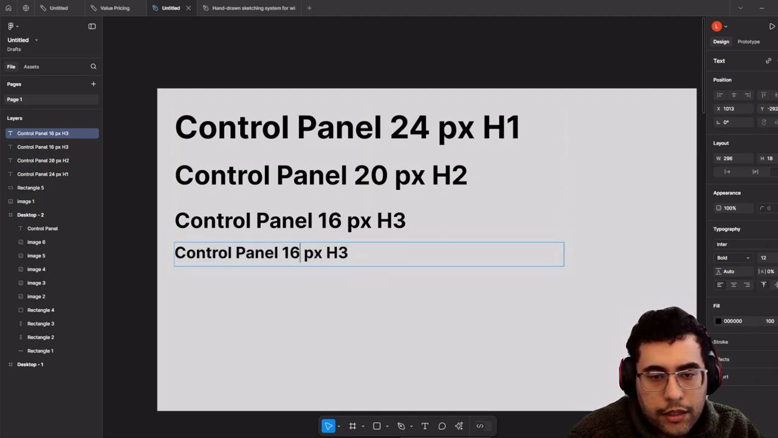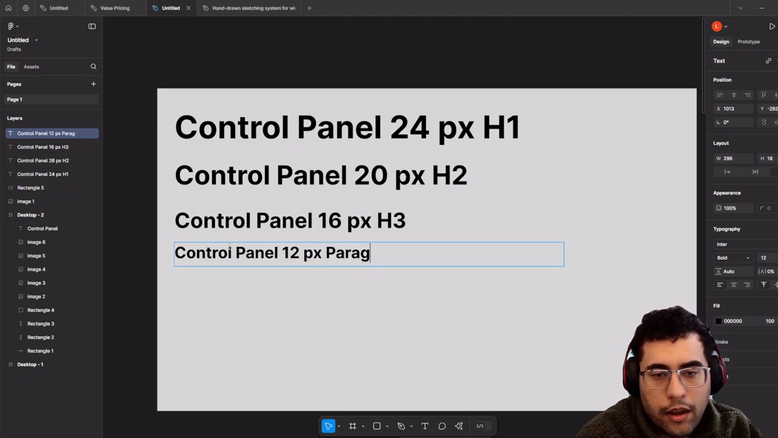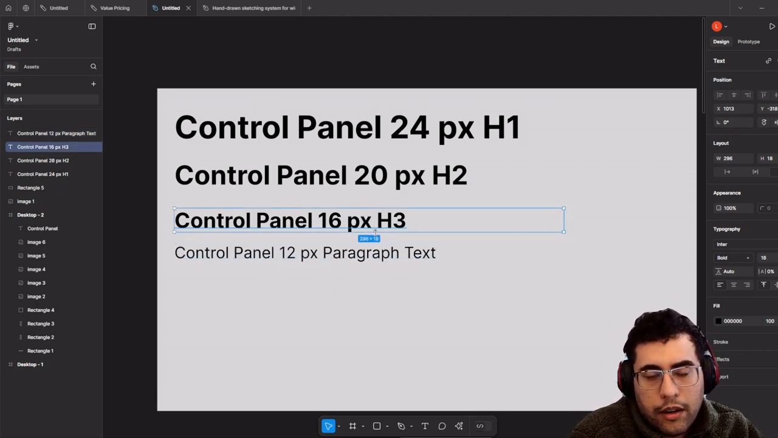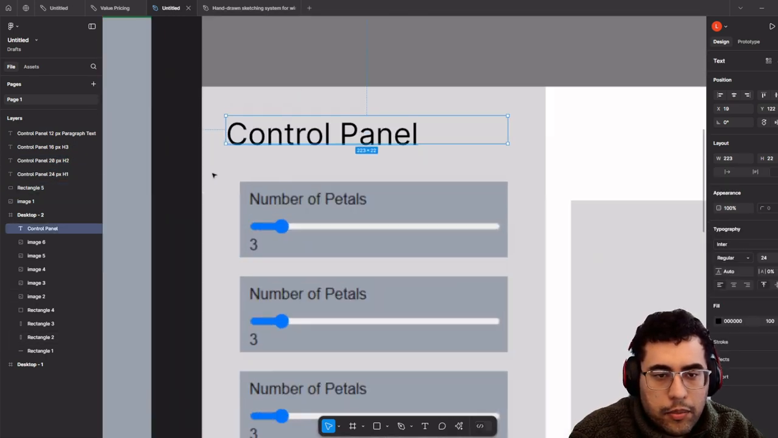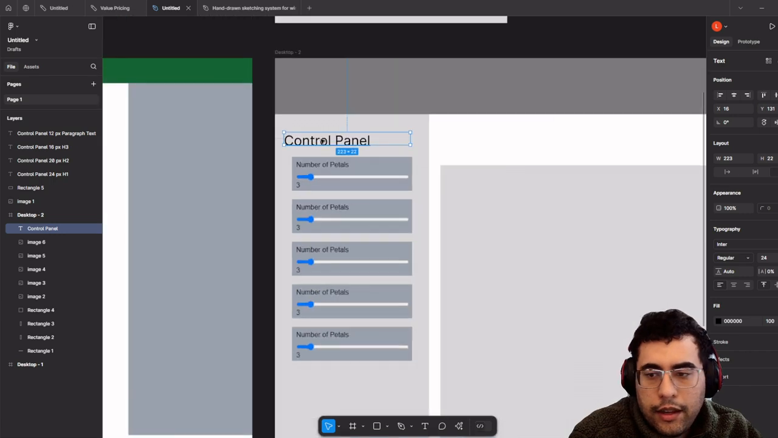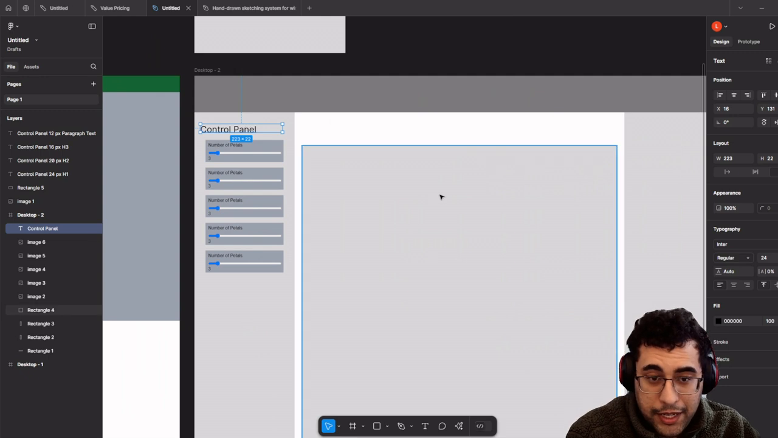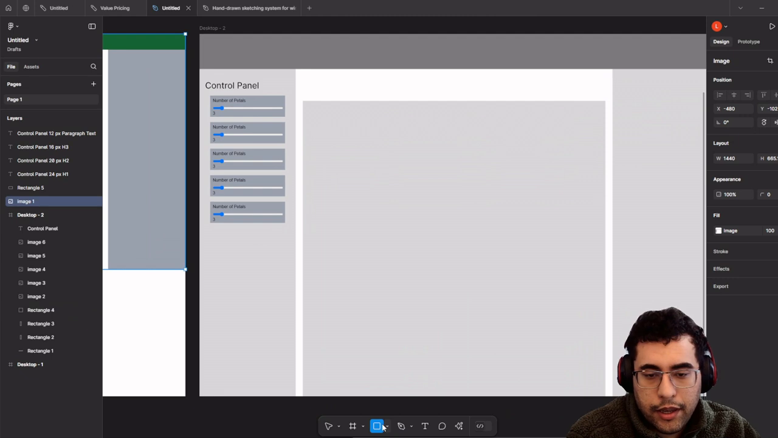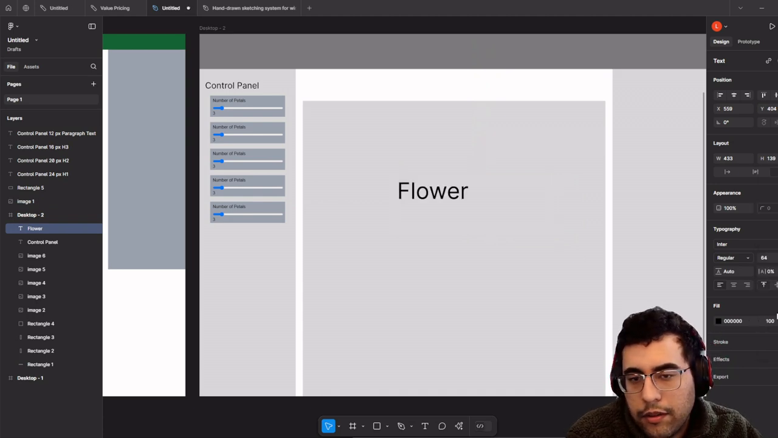So paragraph text, 12, paragraph text. We're going to get rid of the bold there. Maybe I don't need the bold on this. Okay, perfect. Get rid of the bold on the control panel there. That is going to be a header 1 kind of control panel. So that kind of helps with some of the spacing. We're going to put a flower here. Flower goes here. Just make that real big just to say that.